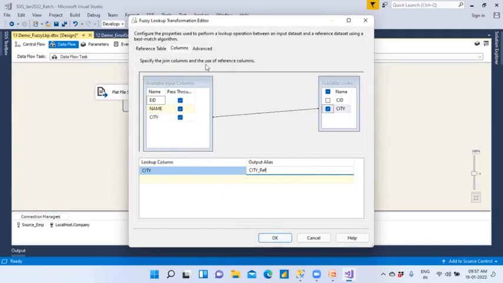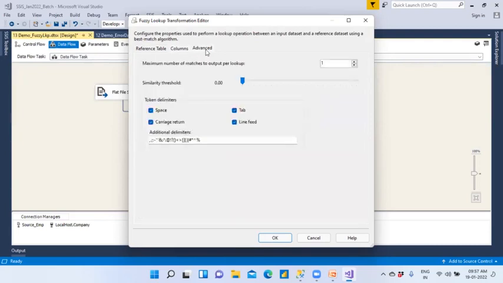Now you go to the advanced tab. Here you need to say what percentage of similarity you want to have, the similarity threshold value. I can say at least 0.60, right? You should be able to configure that. You can have space, carriage return, tab, line feed, a lot of special characters to compare.